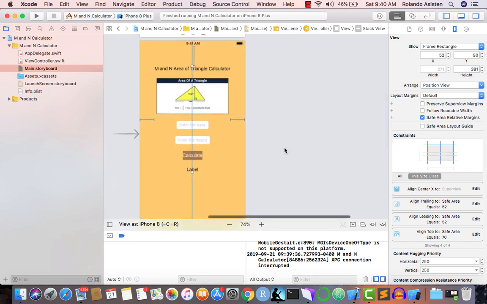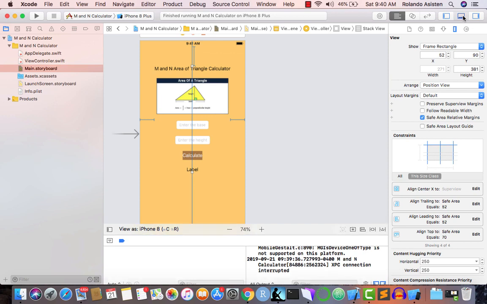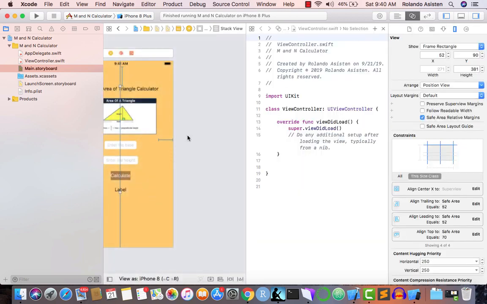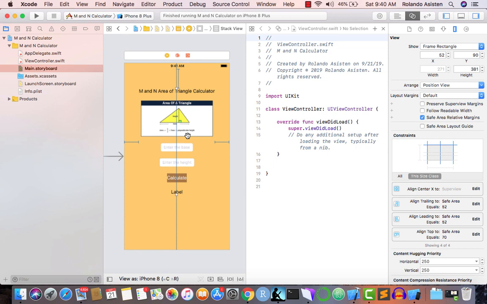In order to do that, we are going to do some coding. If you look at this tab here, you can see these two circles. We call that the assistant editor. If you click on the assistant editor, you will see side by side the canvas containing the view or the design of your app and the part where you are going to enter your code.